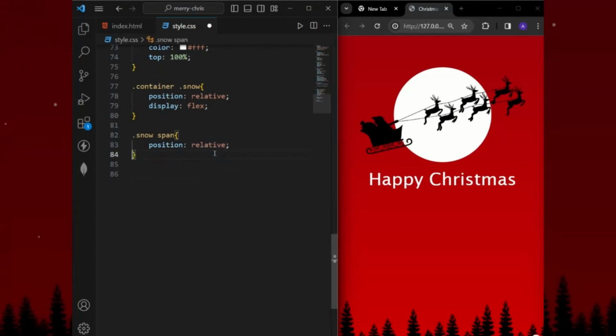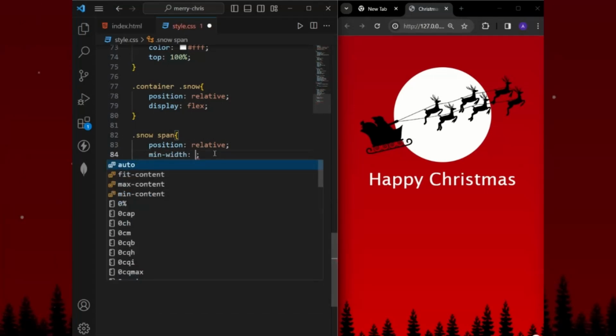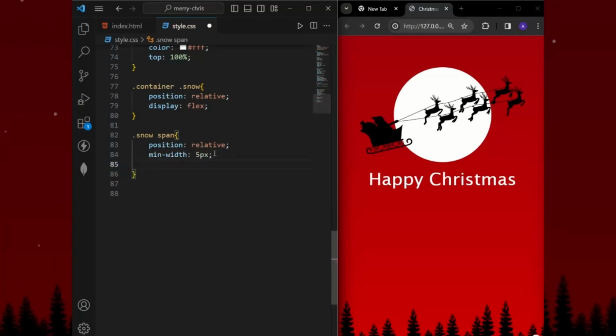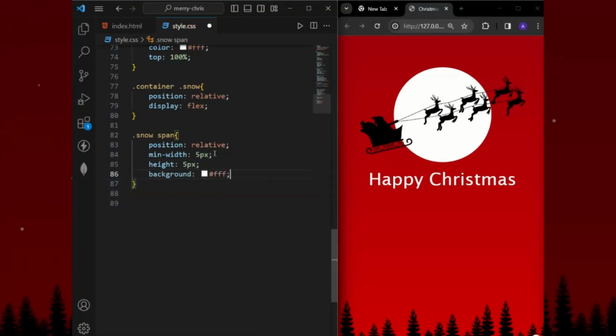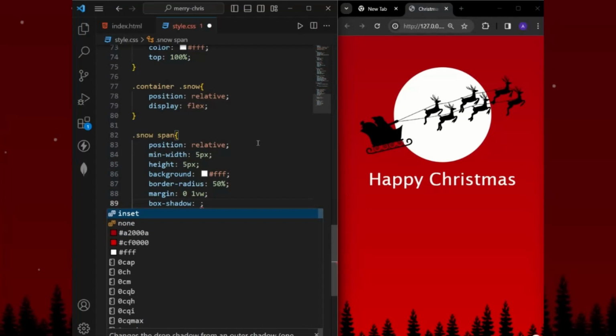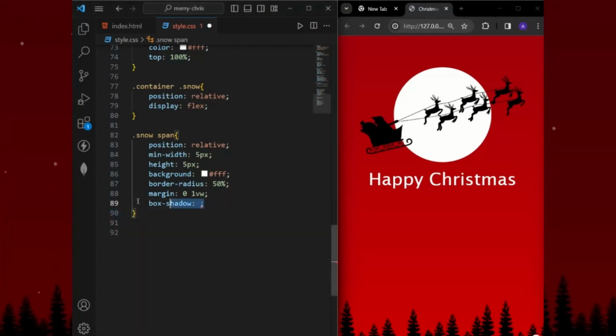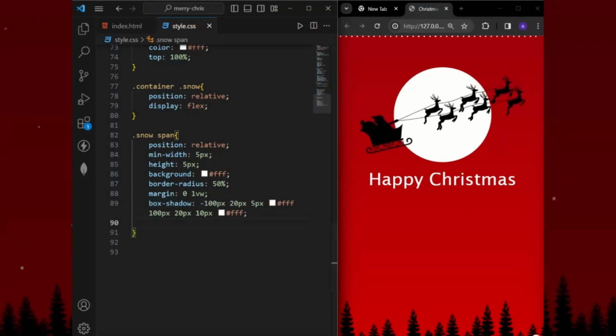display will not be flex, position will be relative, min-width will be 5 pixels as this is going to be our small snow, height will be 5 pixels, background color of snow obviously is going to be white, border-radius 50%, margin 0.1vw, box-shadow. I will directly copy paste the box-shadow, you can see it from here. Here you might be able to see that our snow has been created.